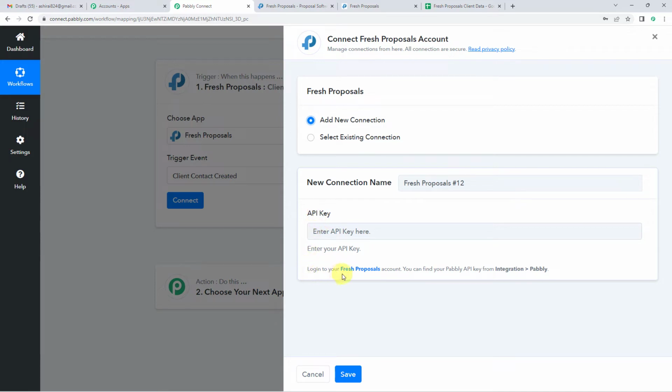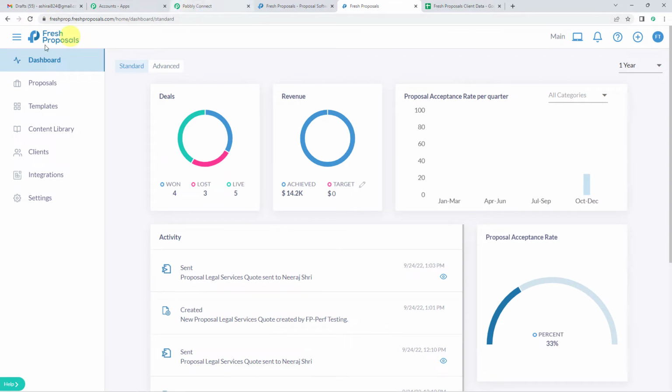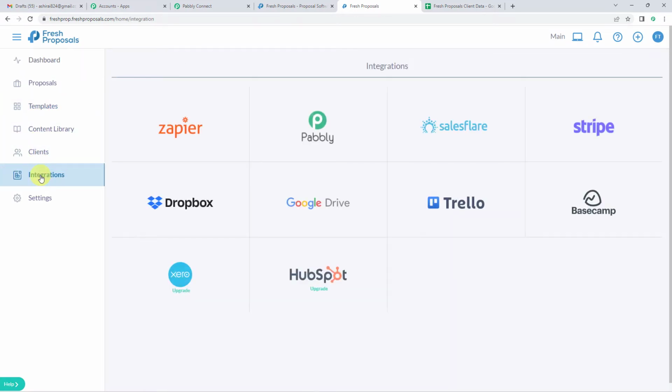So for that, we will first have to log into our Fresh Proposals account as it is mentioned in the help text. And we are already logged in. And then we will have to follow this path from integration to Pabbly. Alright, so I will take you to my Fresh Proposals account and you can see this is my dashboard over here. These are my recent activities. Now I'll straight away come to the left hand side and you will see integrations. Then on top center, you will find Pabbly.